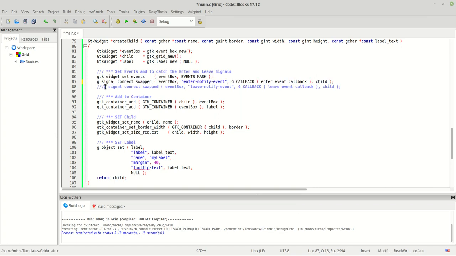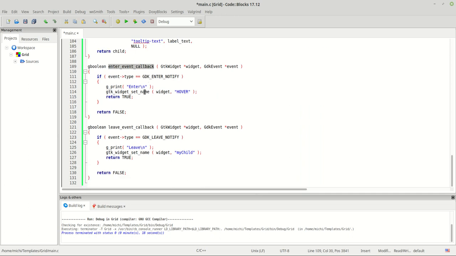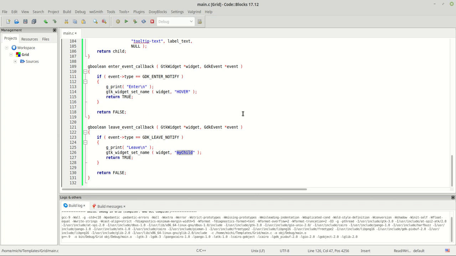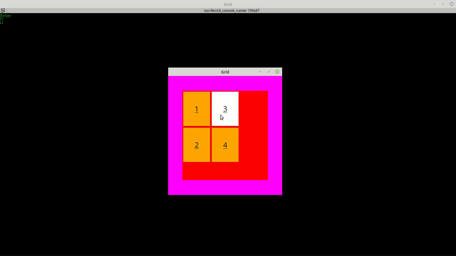We set the enter and leave mask, and then we caught these two events, the enter and leave notify events. By catching them, in the enter and leave callbacks we were setting the name of the widget to a particular name, so that we can have control of them through CSS, like here. And then once we have control of them, we also have our hover, like I have it here.